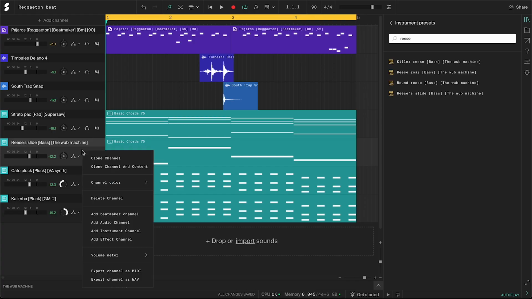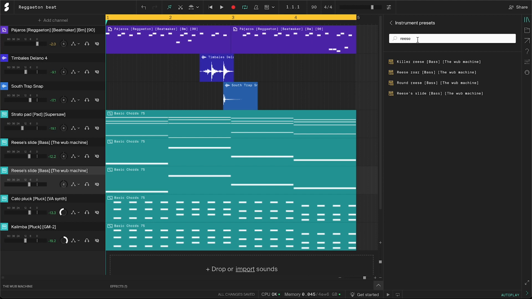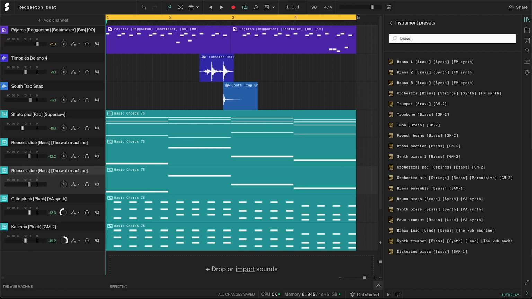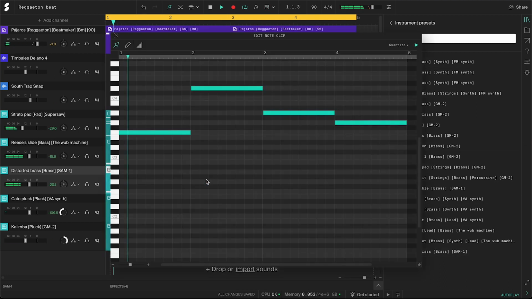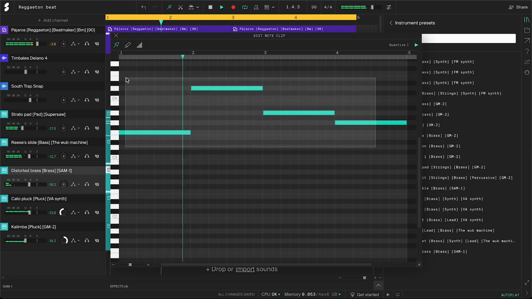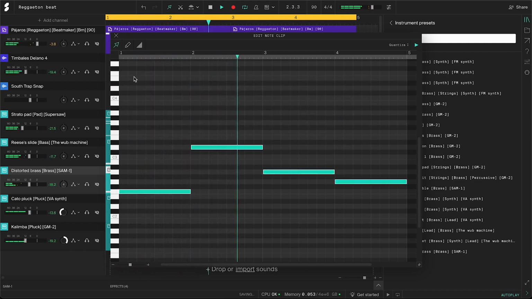For an extra touch of spice, you can layer the bass with brass during the chorus, inspired by the song Dakiti by Bad Bunny and Jay Cortez. Clone the bass channel once again, and this time search for a brass sound in the instrument presets section. Select the suitable brass sound, such as the distorted brass preset, and drag it onto the new channel. And adjust the octave if need be.